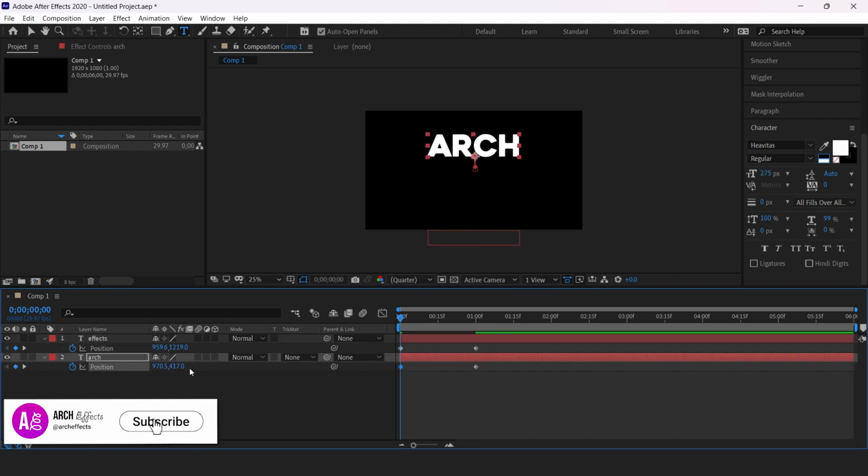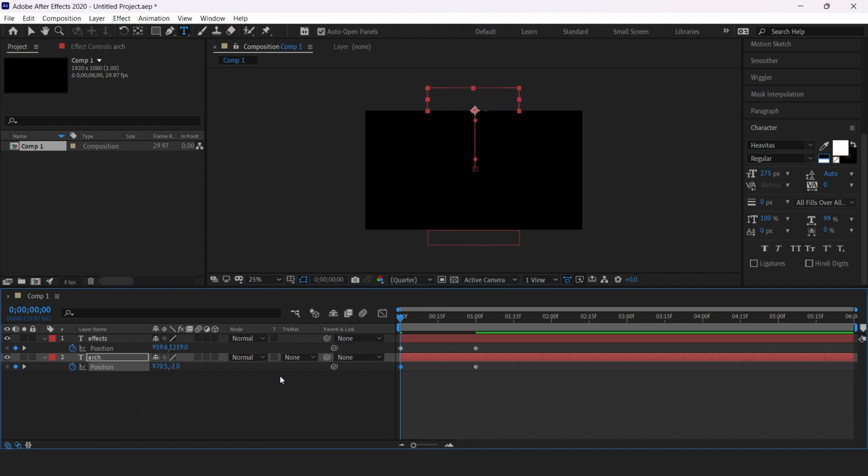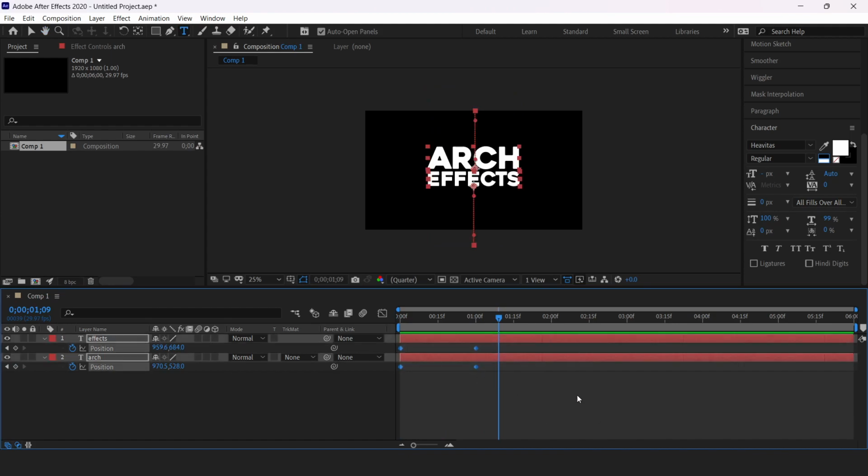Same thing we are going to do with the Arch. So now we are done with this. We'll get this kind of animation. We can also add easy ease by pressing F9. So there you go. So now we are done with this animation.